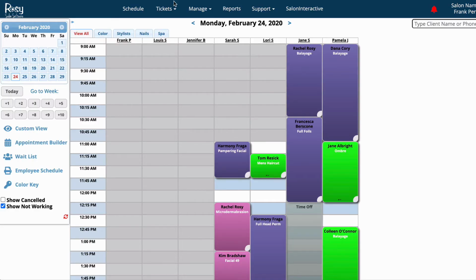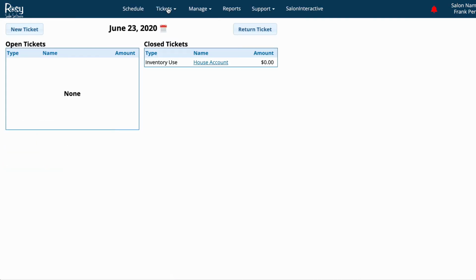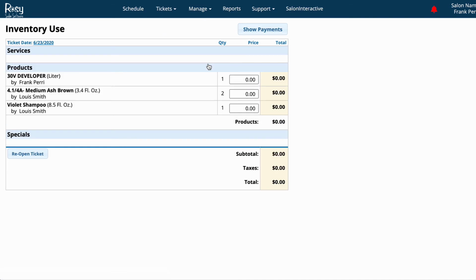If I go up to the navigation menu and click Tickets, you can now see my inventory use tickets in the closed ticket section. And you can always click on the ticket to show what has been checked out.